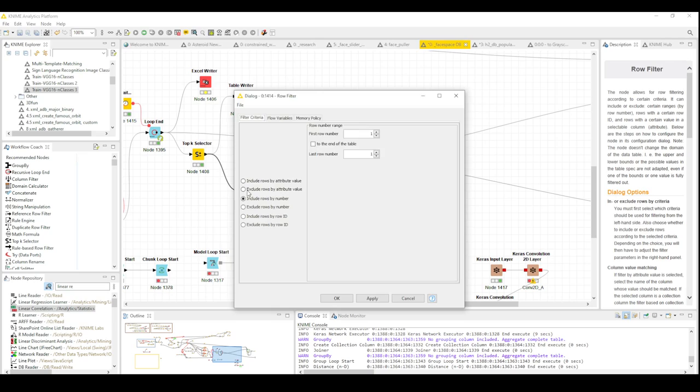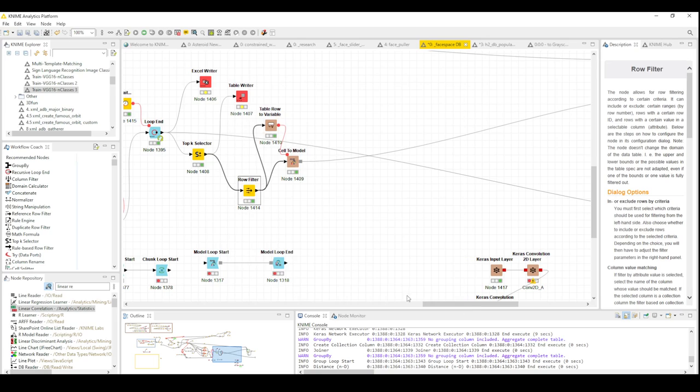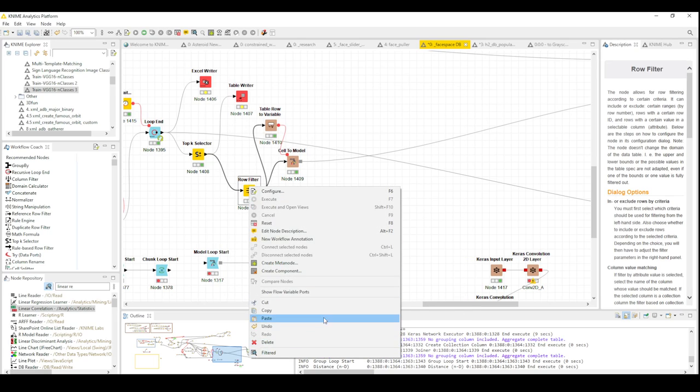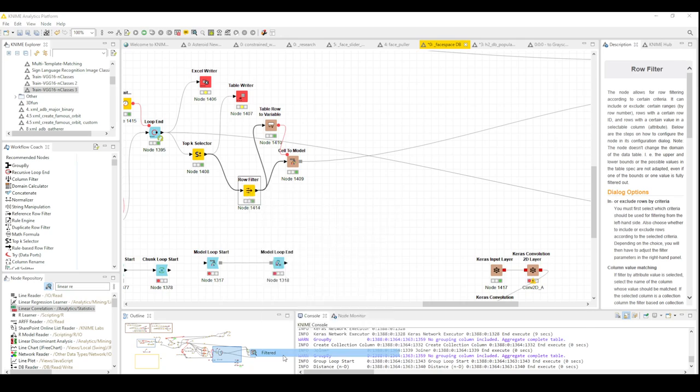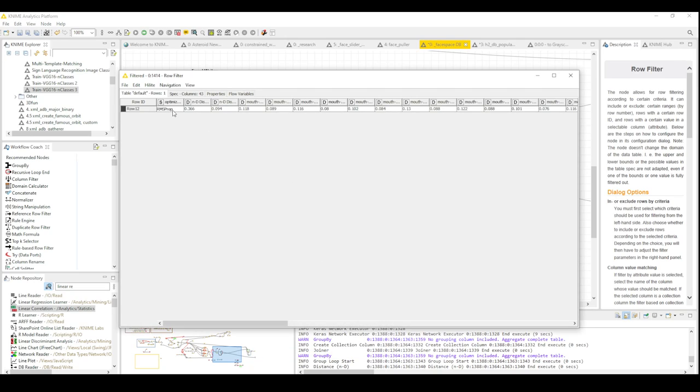And, you know, I only take row number one right here. And I end up with, filtered, the winning model only.